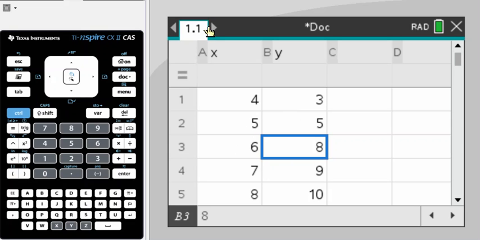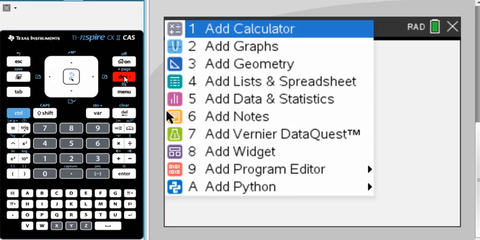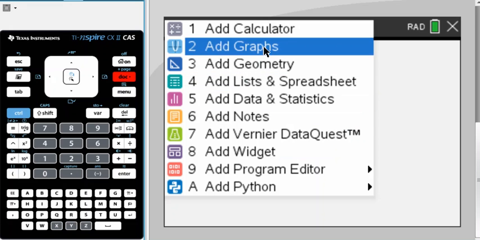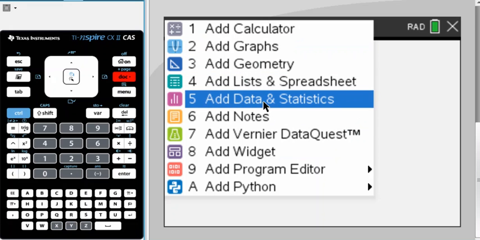So what we want to do is add another tab, right? This is the one tab I have up here, my list and spreadsheets. I want to add one more. So the way we add another page is by going control and then document. You see it says plus page at the top of it. So we're going to add another page. Okay. And then the next one we're going to do is add data and statistics.